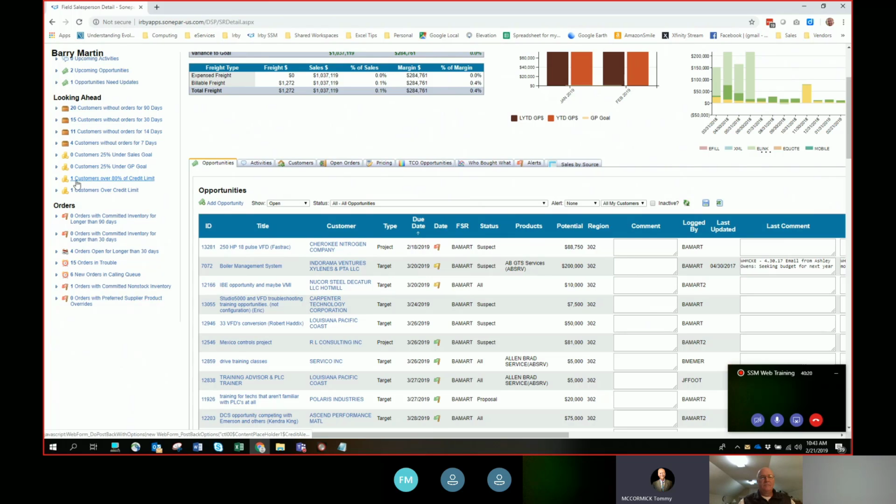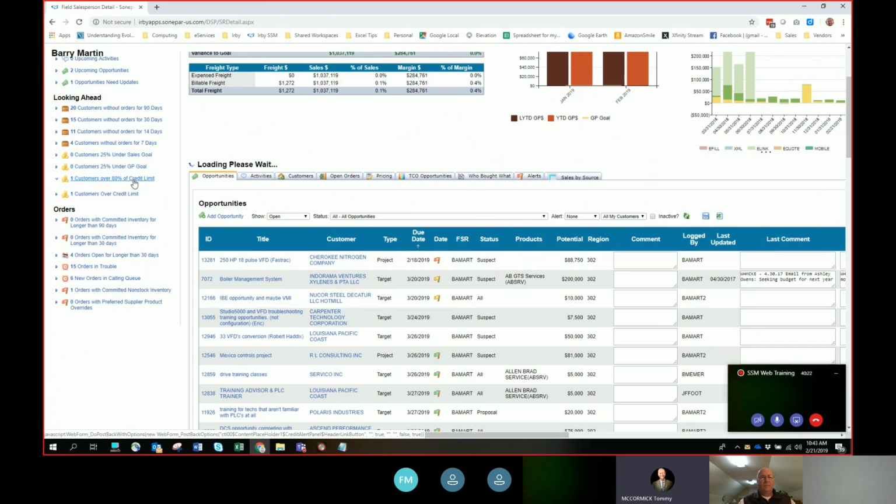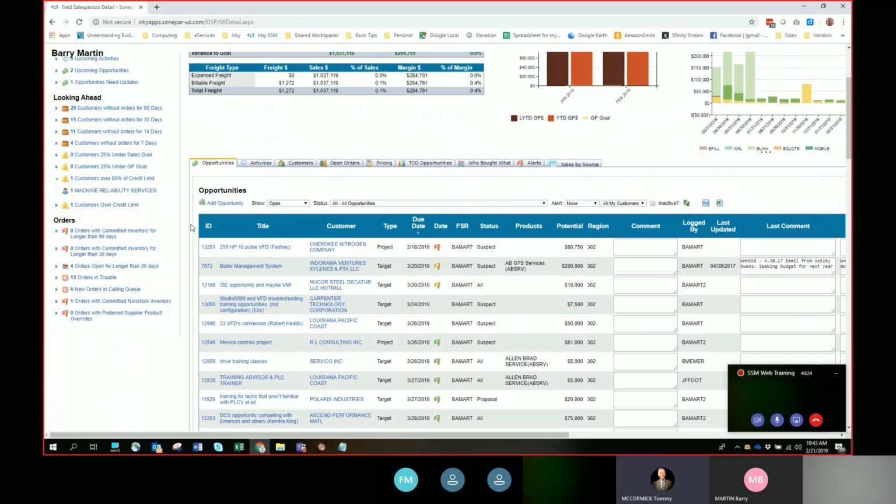If this customer is at 80% of their credit limit, it might be something you want to dig into as far as AR. If you go to that customer, there is an AR screen where you can find out what's going on. Then you come down to orders.